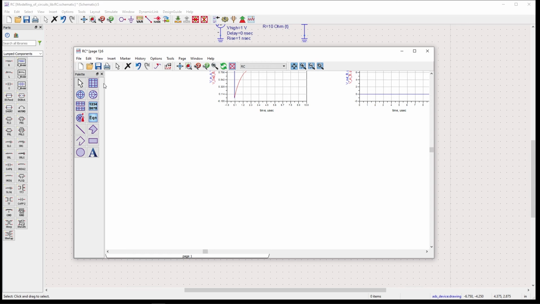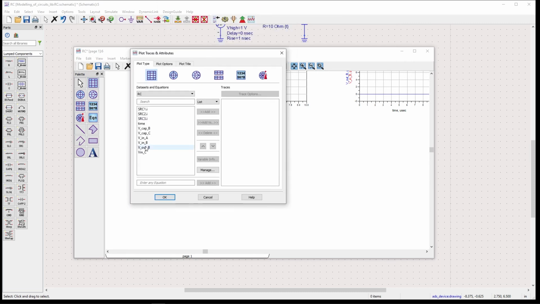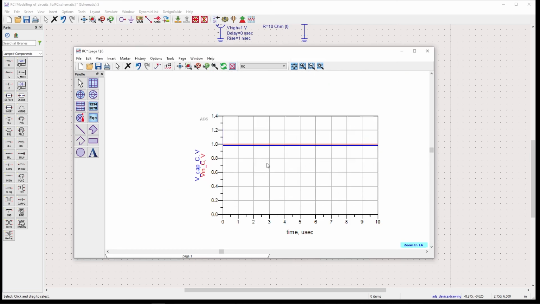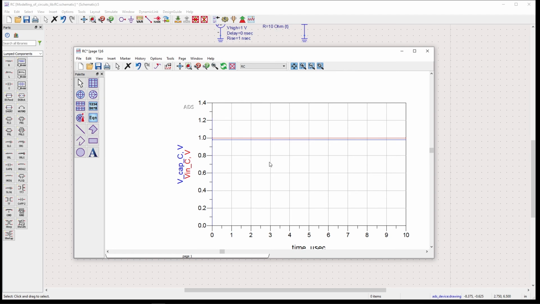All right, and then the third circuit, I'll just put this over here, which is for the RLC. We'll put here V in C and V cap C, and then let's see what we have over here. Okay, so this is now a little different from what we showed in MATLAB.